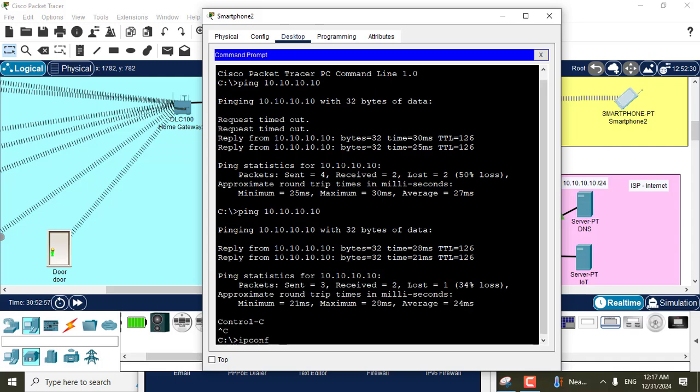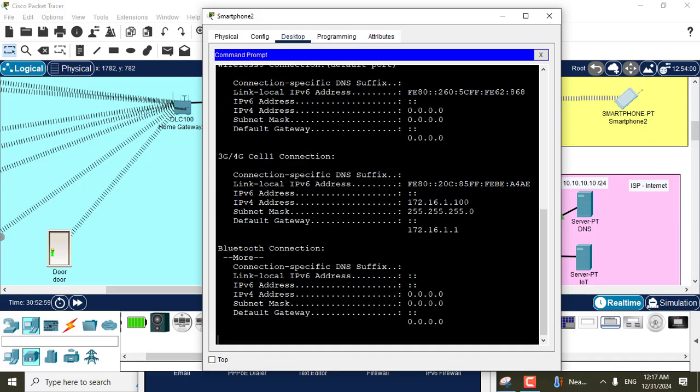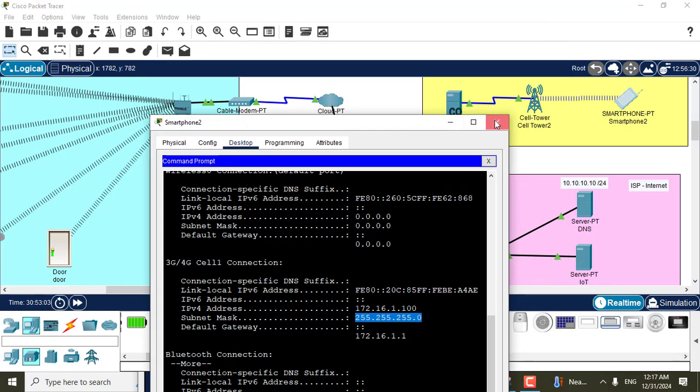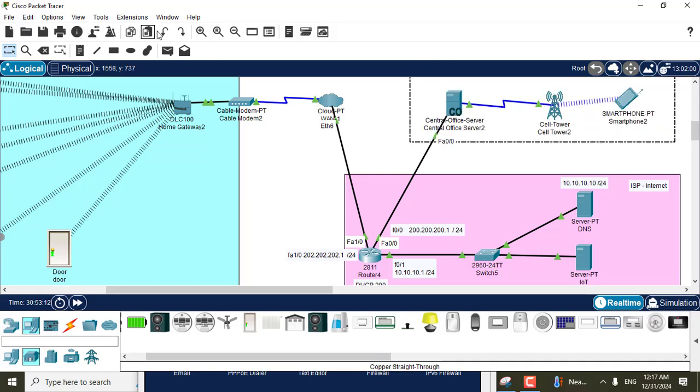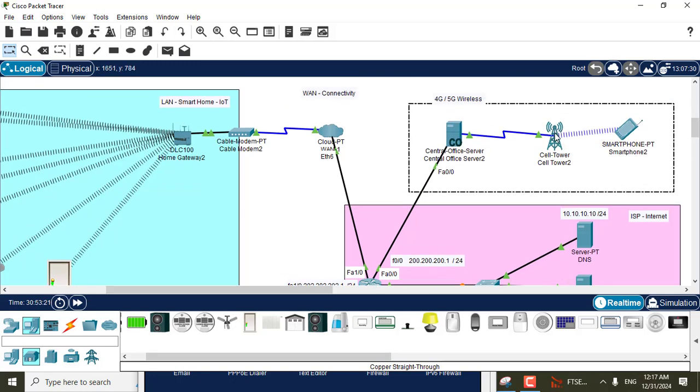So let's check the IP addresses. IP config. Okay, it took this IP address. Take it from where? It took it from the CO, the tower, because this network is different from other networks. From here to here is different. These have their own networks. So undo. Sorry, make it like this. It's not required. Okay, now it's working. Now I need to check again.